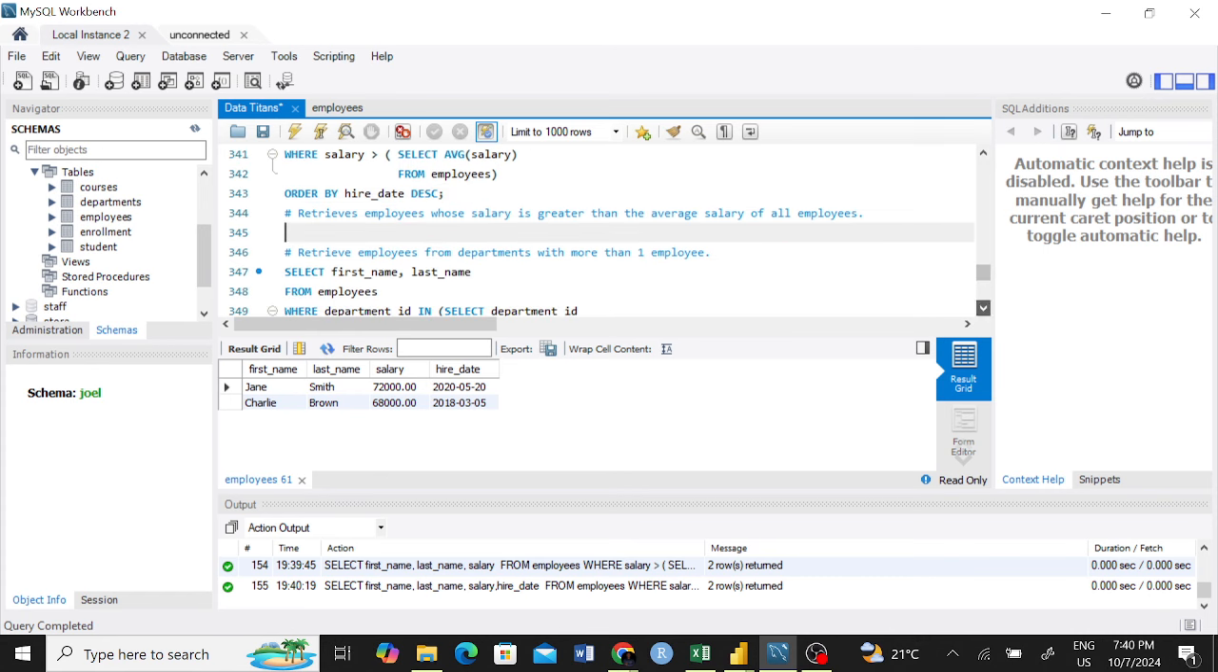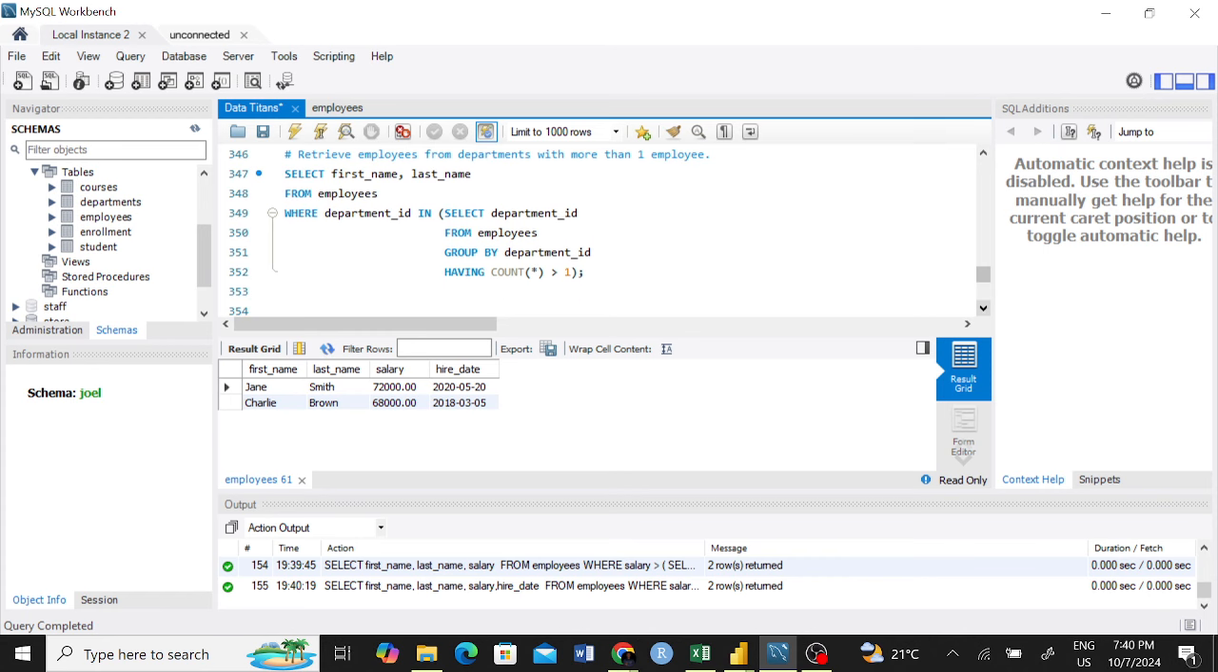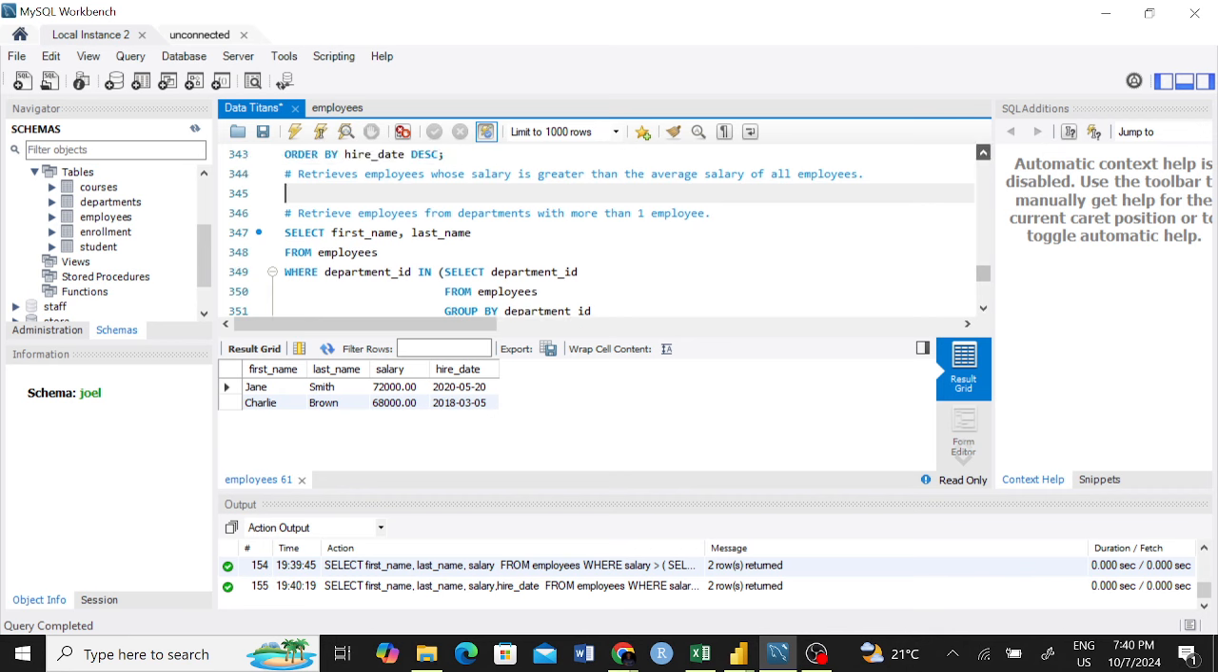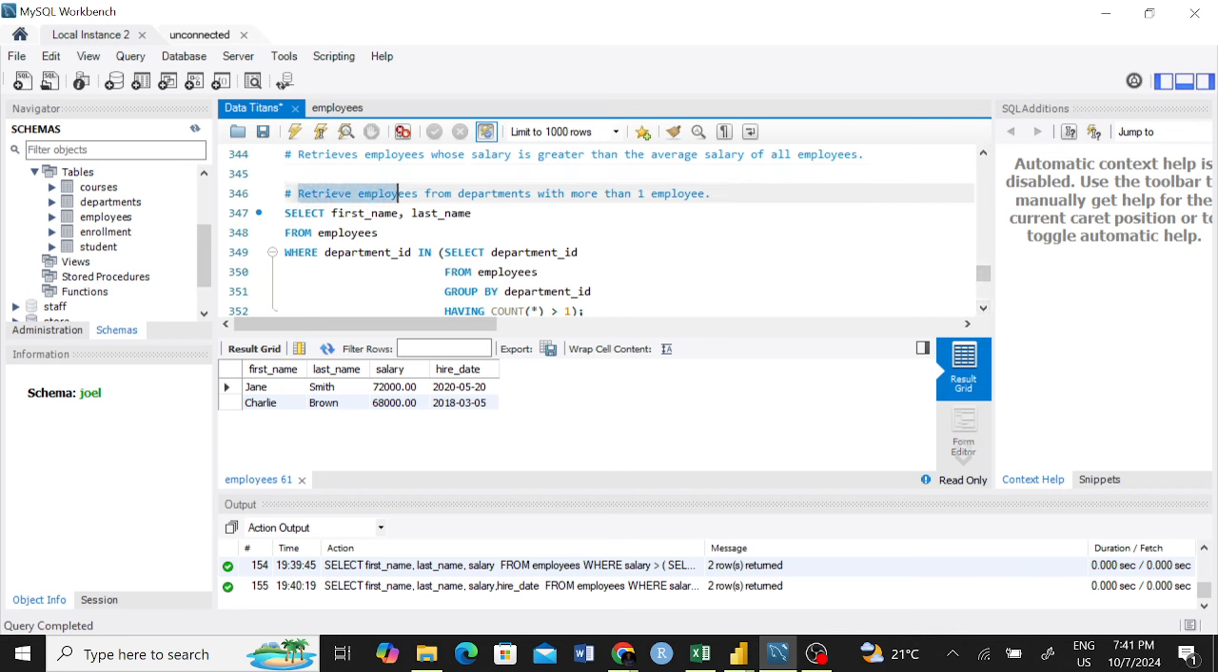Apart from that, we could also even have another statement here. Yeah, now you can see how it gets interesting. So here we say we want to retrieve employees from departments with more than one employee, right? So if we find your department has more than one employee, we retrieve that information. We want to see the first name, and also we want to see the last name of those people.